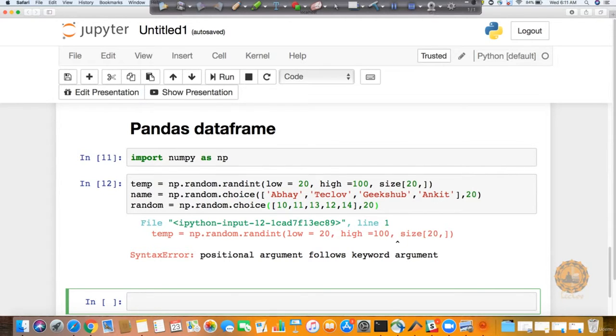Now here you can see that when I'm saying random.choice, I'm giving Abhay, Techlove, Geeksub, Ankit, and I have defined the value comma 20. And for the last one, I have defined this value as choice. So where is the problem? In order to get to this error, see, it's complaining in the first part, which is random.randint. And there it is complaining that it doesn't know what I'm talking about with respect to size.